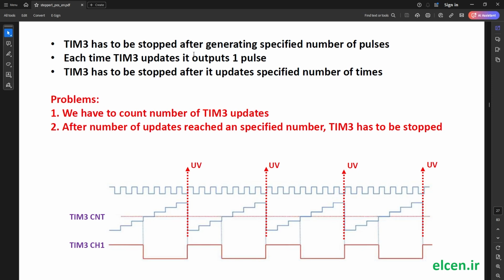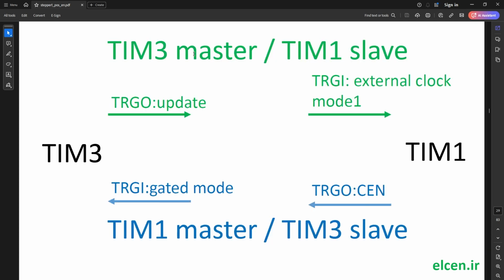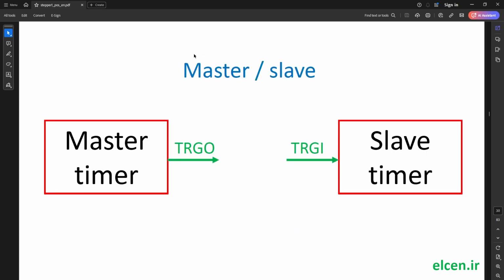First, we have to be able to count the number of timer 3 updates, and after the number of updates reaches a specified number, timer 3 has to be stopped. I'm going to use timer 1 to count timer 3 update events, and when it reaches the specified amount, timer 1 is going to stop timer 3. To achieve this, timer 3 is going to be master of timer 1 and at the same time a slave for timer 1. First, let's talk about how the master-slave relation works between two timers.